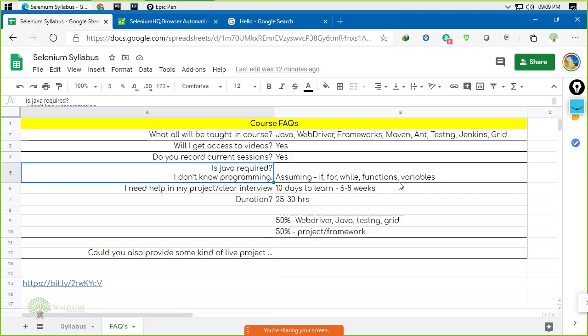Now, next thing, I need help in my project or I want to clear my interview. For starting off with Selenium, in the next 10 lectures, you will be able to work with Selenium completely. But the thing is that to work on a project, or to clear an interview, it needs at least 6 to 8 weeks of practice, right?